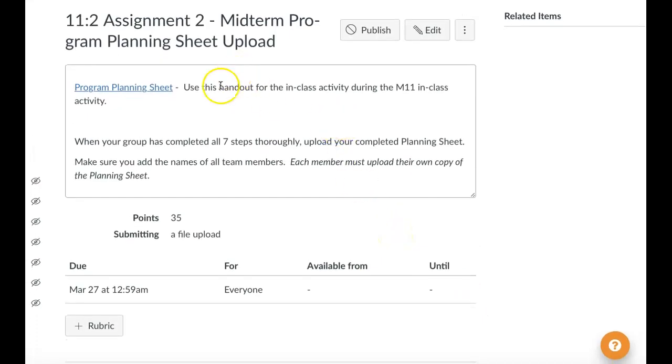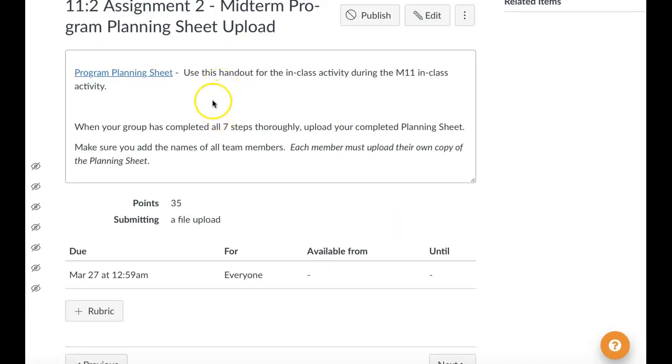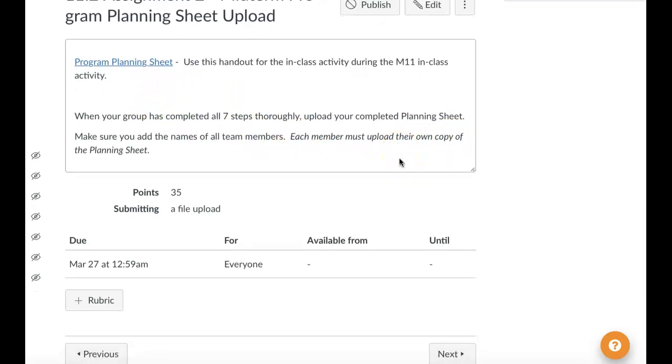And then we have our midterm program planning sheet upload. So you're going to use this handout again during class, but then be sure that when your group has completed all 7 steps, you're going to upload your own planning sheet, and make sure that you add the names of all your team members. But remember that each team member must upload their own copy of the planning sheet in order to get the 35 points of credit.